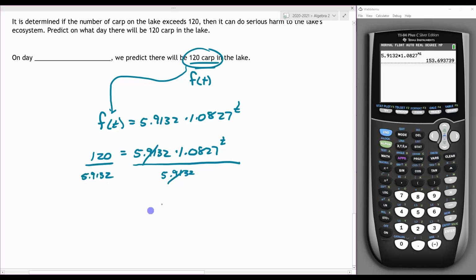I can go to my calculator and I can do this calculation pretty quick. Okay, so we get 20.29. Let's go to 3 decimal places here, 20.294. And we got 1.0827 raised to the T. Okay. So now this looks very familiar. We've seen these types of equations before. So if you recall from some of our previous solution methods, what we're going to do is take the log of both sides.